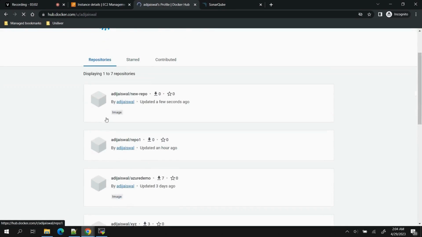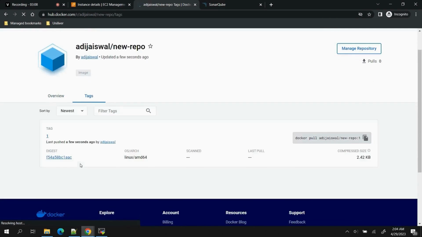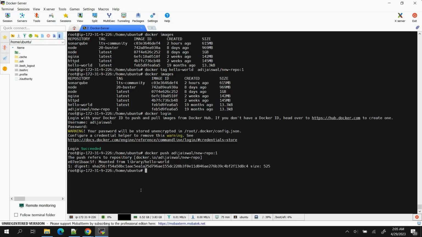If I refresh it, you can see it was updated a few seconds ago, and this is the new repo that was created, and the tag was 1. You can see tag 1 is visible. So in this way, you can connect to a Docker repository and push your own image. Okay, now let's move on to the next command.